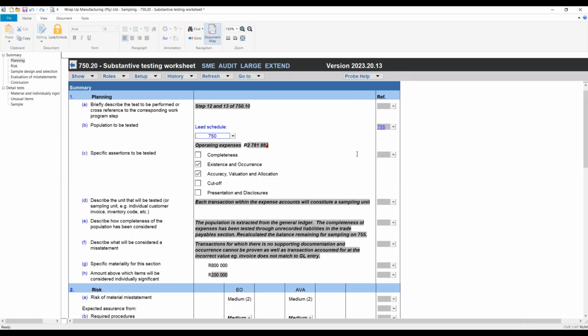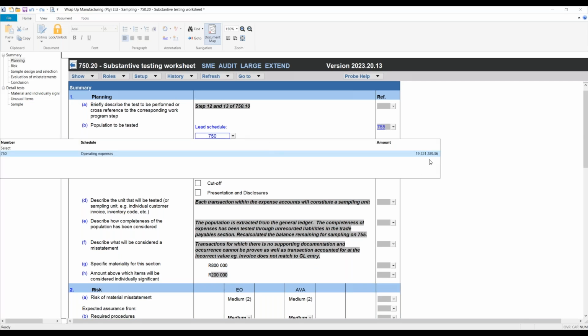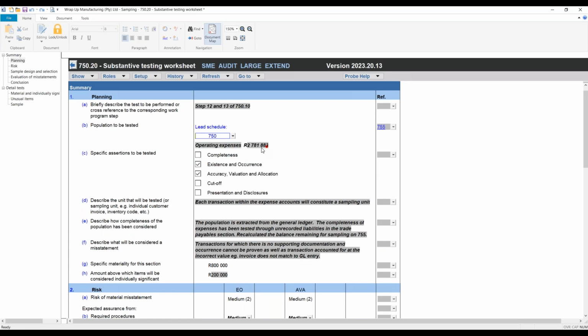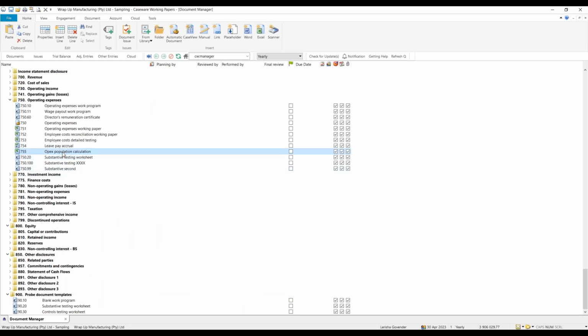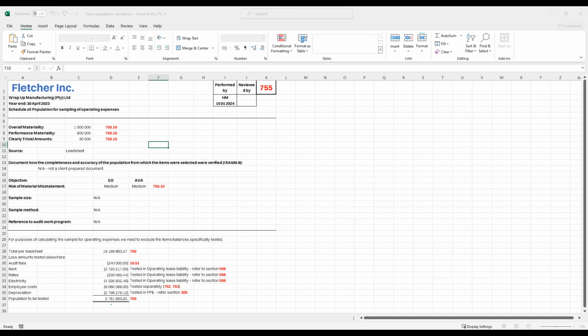However, we're not going to test the full balance of 19 million through the sample. We have already gone and said, how best do we test operating expenses? And what Helen has done is she's already determined that we only sample 2.78 million. Okay, let's go back to our Caseware files, and I can show you where she got that from. There's a document called 755. 755 is where we calculated the population for our sampling. Just opening that up for us.